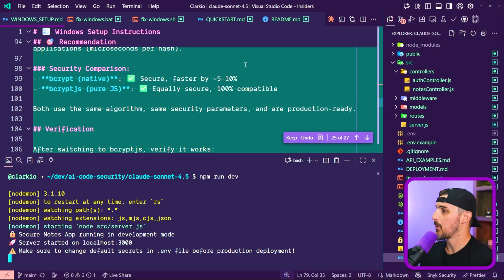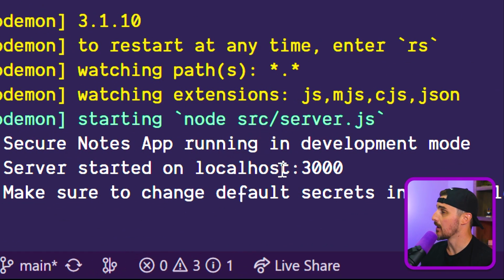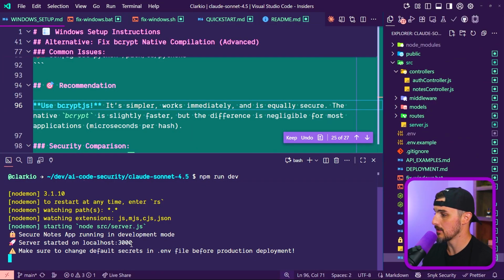All right, I think I got it working now thanks to some help from Claude Sonnet 4.5. It suggested another npm package, bcrypt.js, that will work immediately and is equally secure. So I switched to that and we can see it is running on localhost 3000 now with no errors in the console. Let's switch on over to the browser and see how it looks.